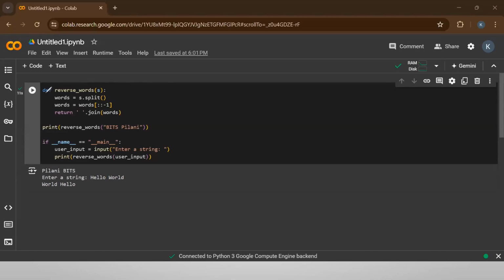So now we are going to see this code in Google Colab. Okay, so now we are in Google Colab, and here we are going to see how to implement our function that we have already seen in our slides. Here we have our function reverse words and we have the string S. We have already seen these lines of code. In the first line, we are splitting the string into words, then we are reversing the words, then we are returning the string after joining the words.